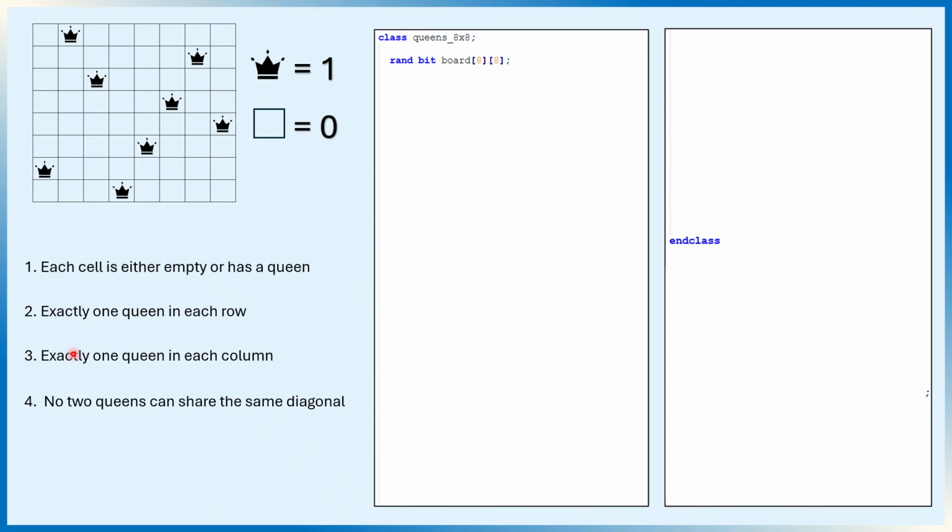The second constraint is that we have only one queen in each row. Similarly, the third constraint is that we have exactly one queen in each column. And the last constraint is that we have no 2 queens on the same diagonal. Let's see how it looks.